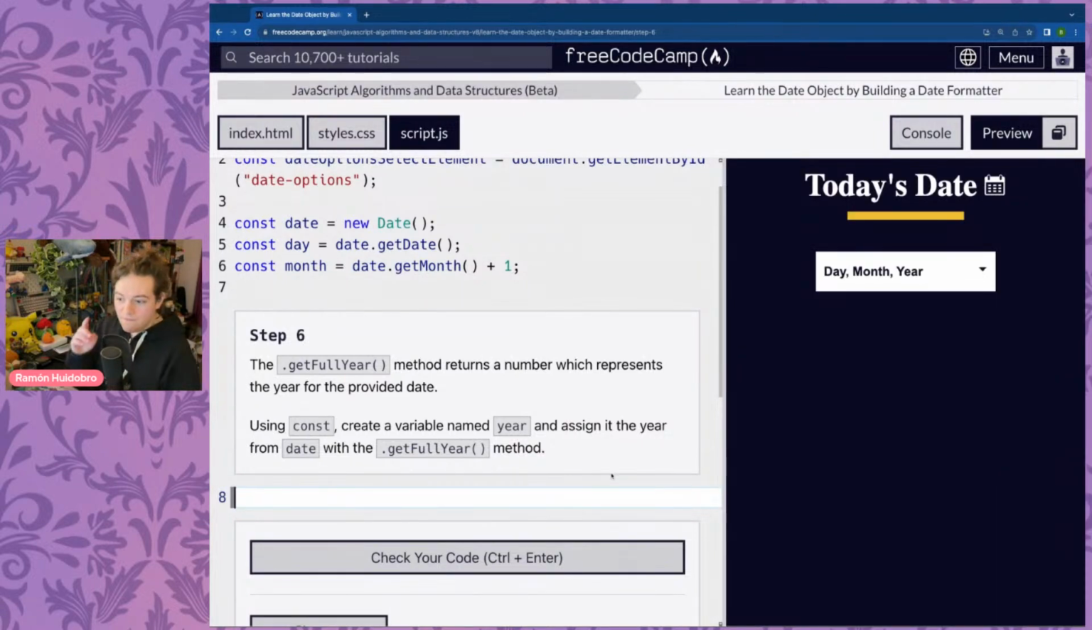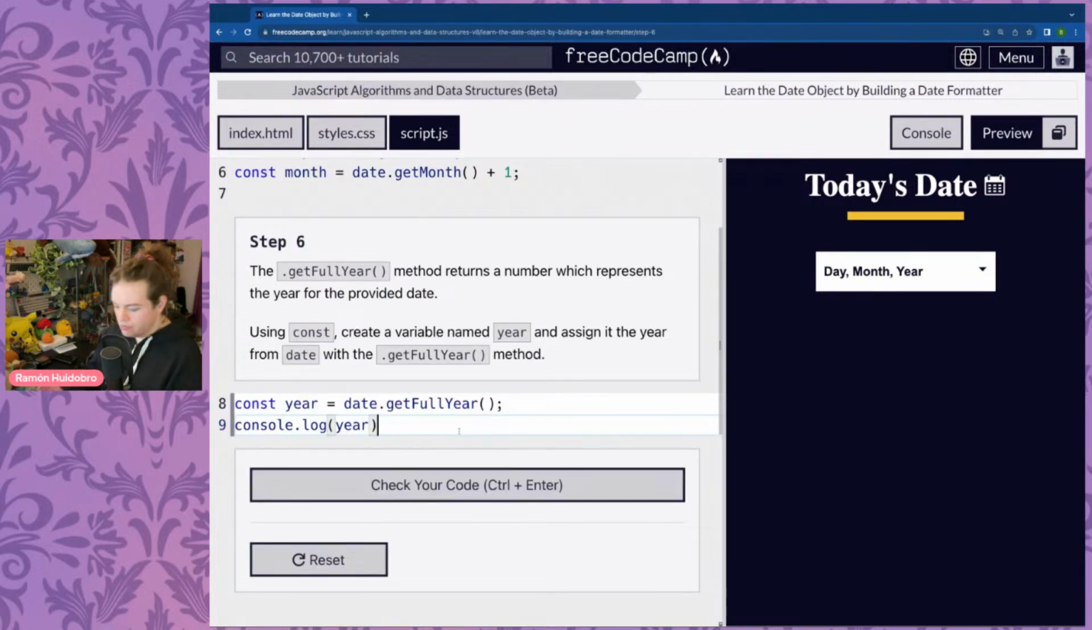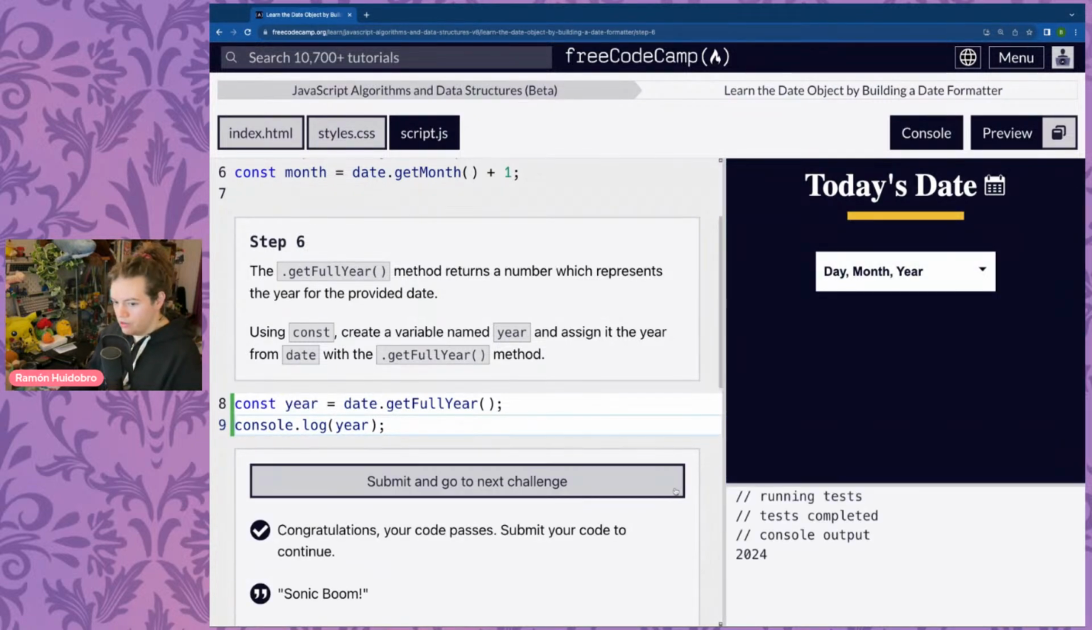Finally, we'll use getFullYear. A full year. So const year is going to be set to date.getFullYear. And we're going to console log year. And I think we can sort of guess as to what we're going to see here. 2024. Fantastic. Check our code. Pat, pat. Let's keep going.